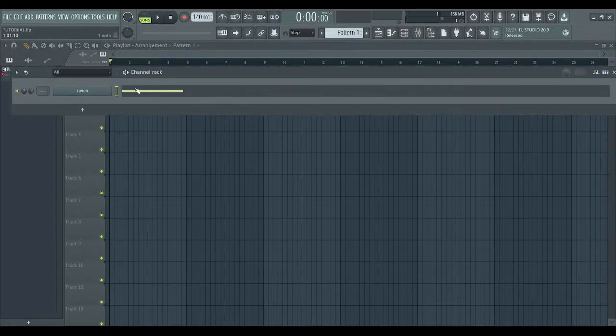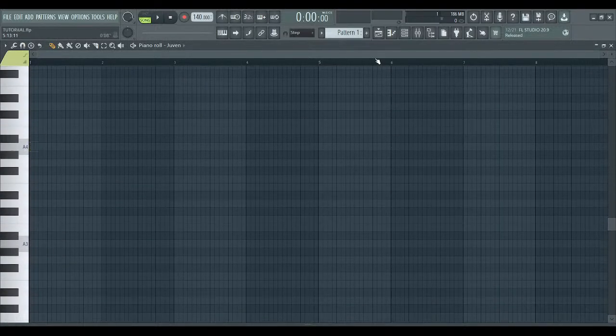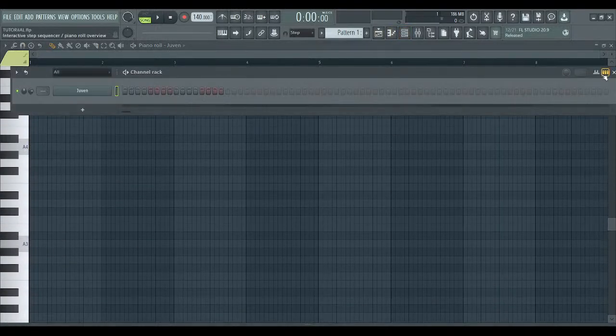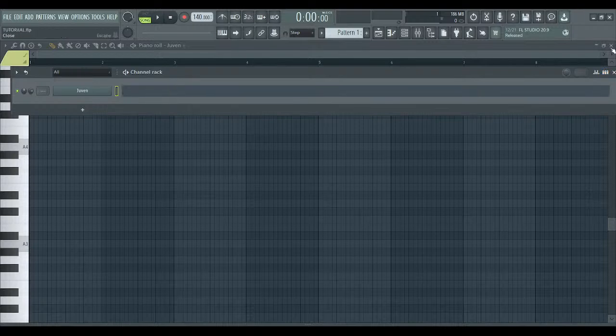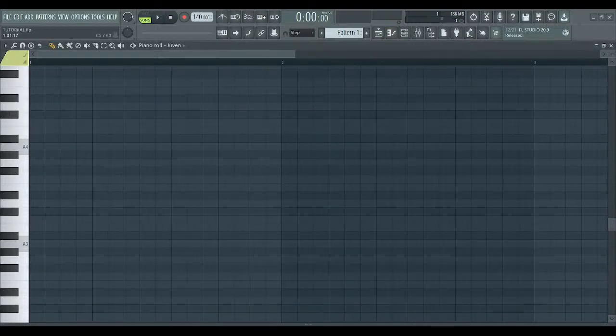Anyway, to get into the composition part, you click this little bar thing. If you don't have any notes placed, it'll look like this or this. That doesn't matter. You should just click this if it doesn't look like this. I don't know the names for any of this. Okay, interactive step sequencer. That's what it's called. You want it to look like the piano roll overview. If it doesn't look like that, just click this piano thing. Boom! You're ready to make a megalo.